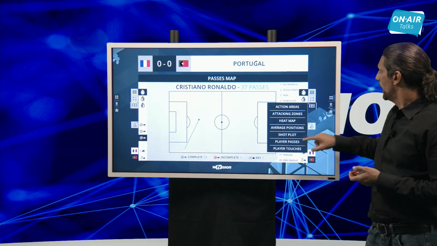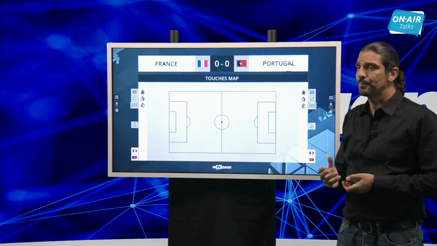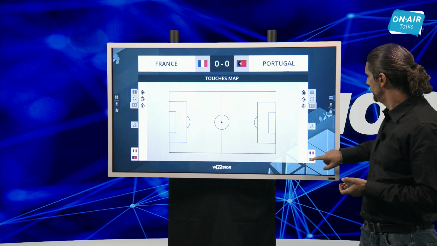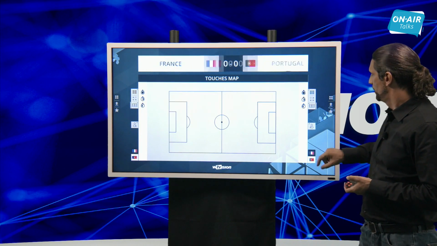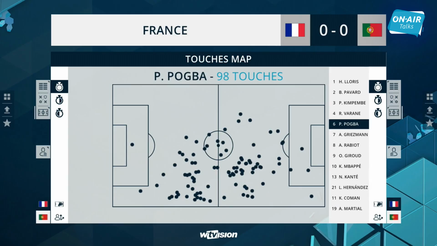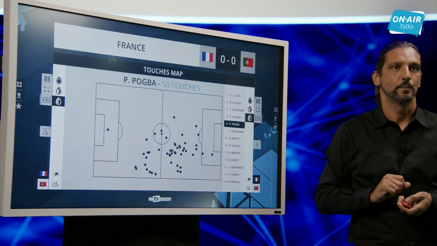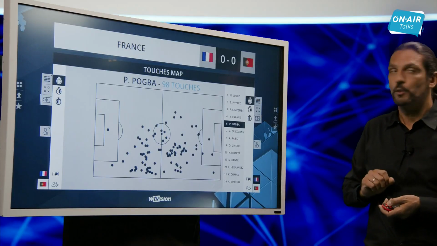So next, I can use player touches. With player touches, I can select a player again from France, for example, again, Pogba, and I can see all the touches that Pogba made on the ball. As you can see, we can see the influence that this player had on the game. And also I can see the difference between first half and second half. Okay? Get back to the total.